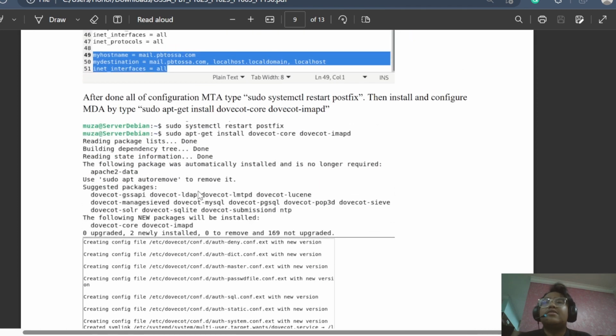After done all of the configuration for MTA, type sudo systemctl start postfix to start the configuration. Then install and configure MDA by typing sudo apt-get install dovecot-core dovecot-imapd and then click enter.